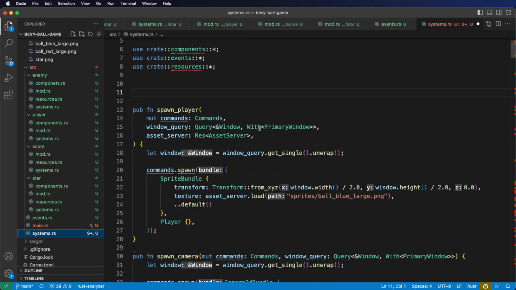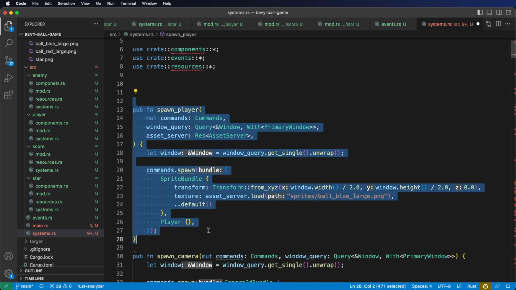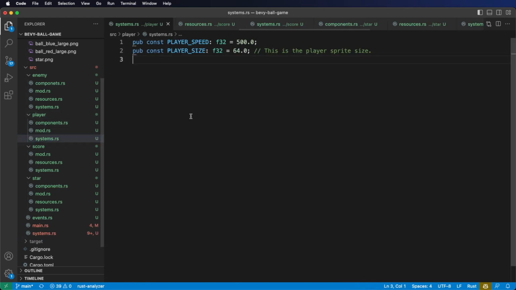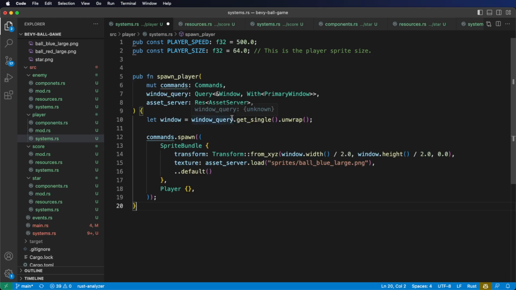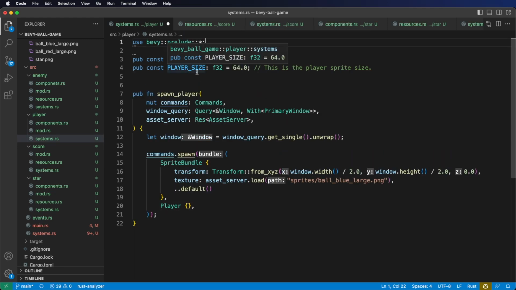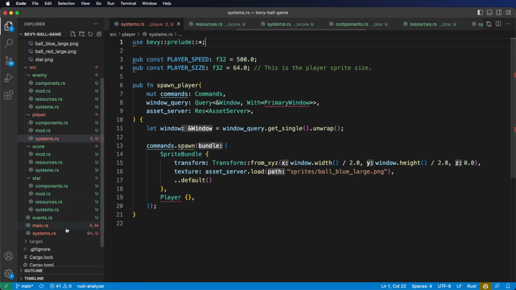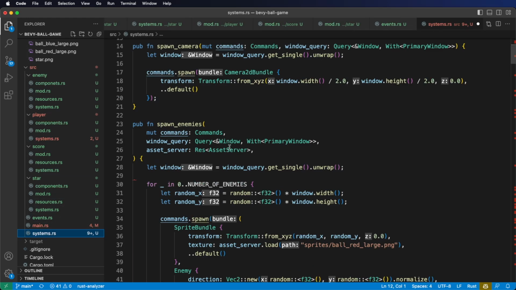Okay, now we need to start moving these systems over. So we've got some obvious ones. Let's grab spawn player here. Put that in player systems. Don't forget to use Bevy here at the top. Back down to systems.rs. What's the next one?